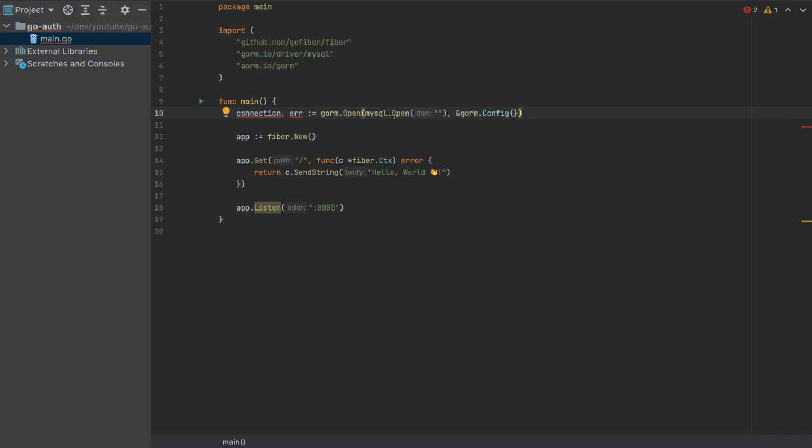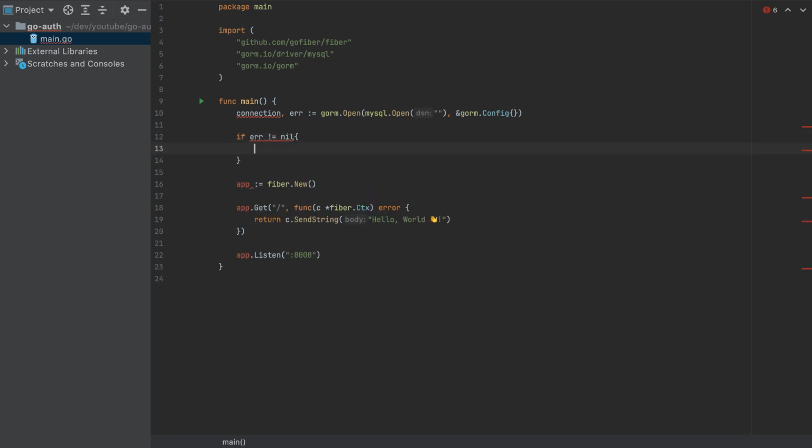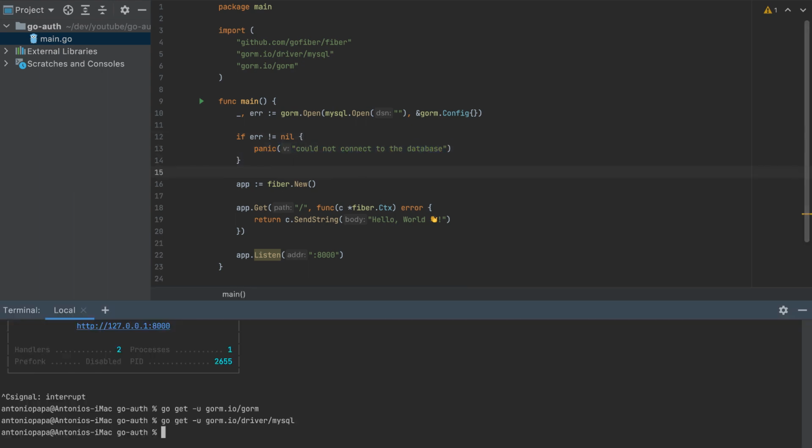So this is a connection. If an error happens, so if error is not nil, we need to panic: could not connect to the database. Panic will stop our app if an error happens. Now the connection, for the moment we won't be using it, so I will put an underscore there. And if we don't panic here, it means that the connection is successful. So let's run the app.